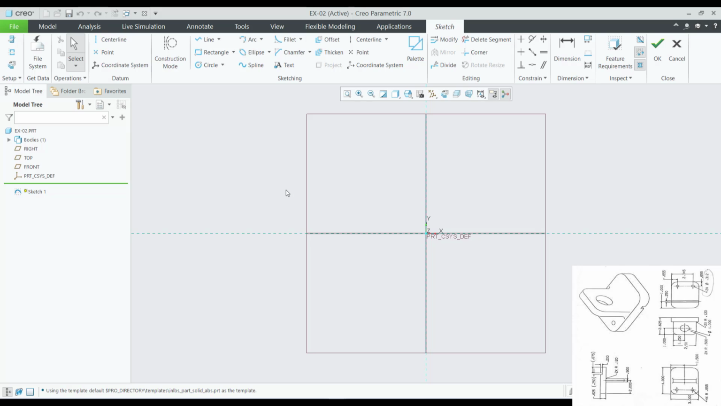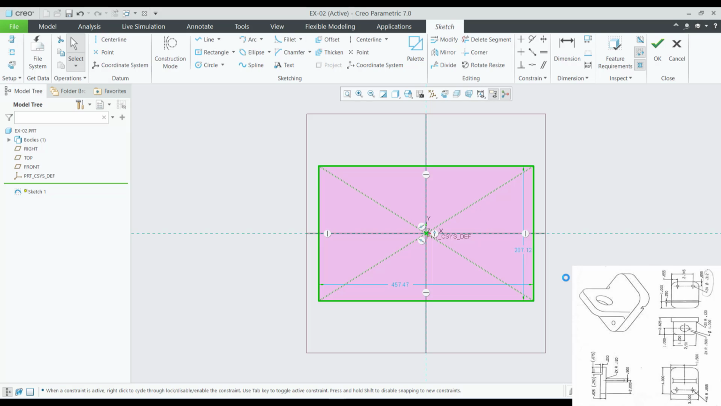I'll draw the top view first. You can simply select the rectangle. We even have the center rectangle, which is better for us now, so I'll choose it. Once you're done with this, press the middle mouse button twice to come out of this.